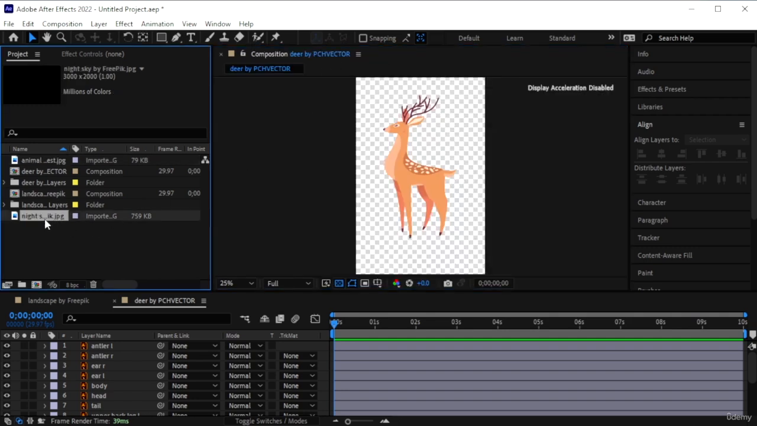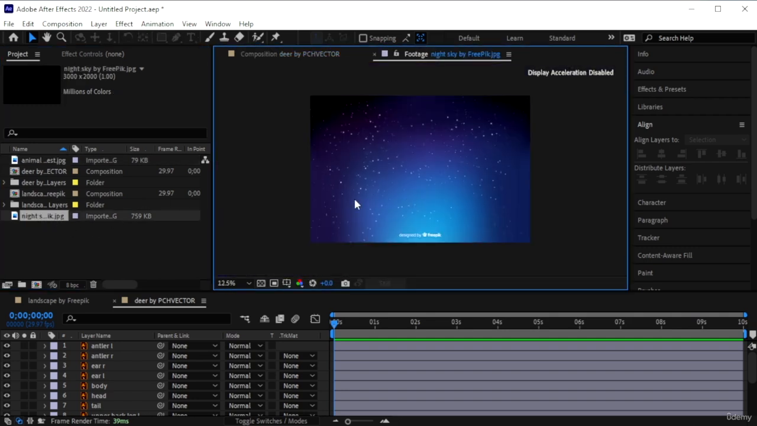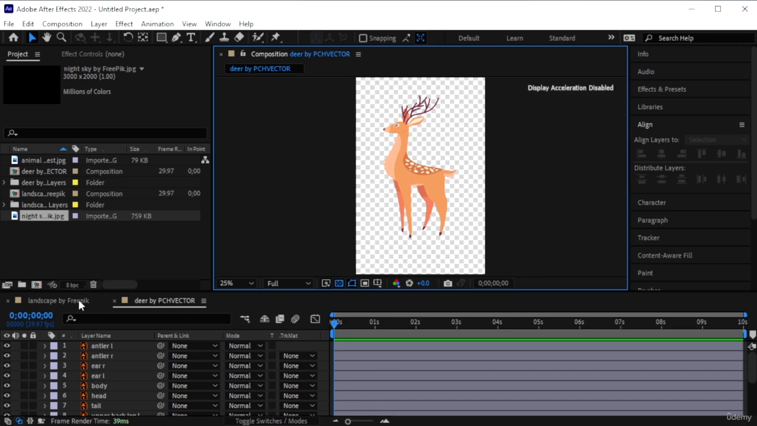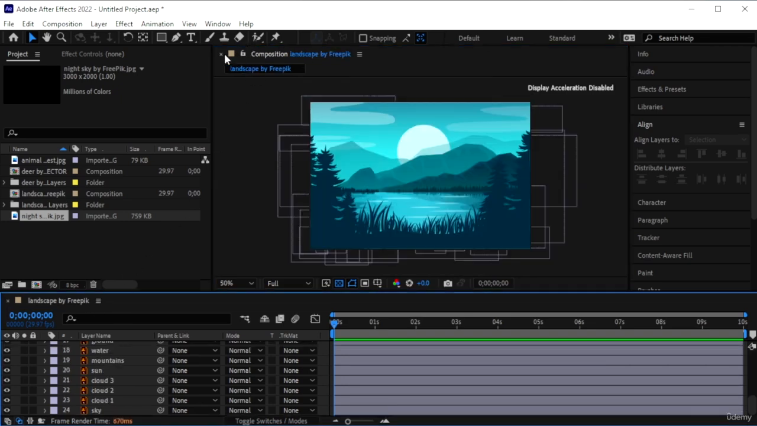And then finally, we have a night sky photo, which we'll just use to decorate the night sky in our landscape composition. All right, let's go back to the first landscape.